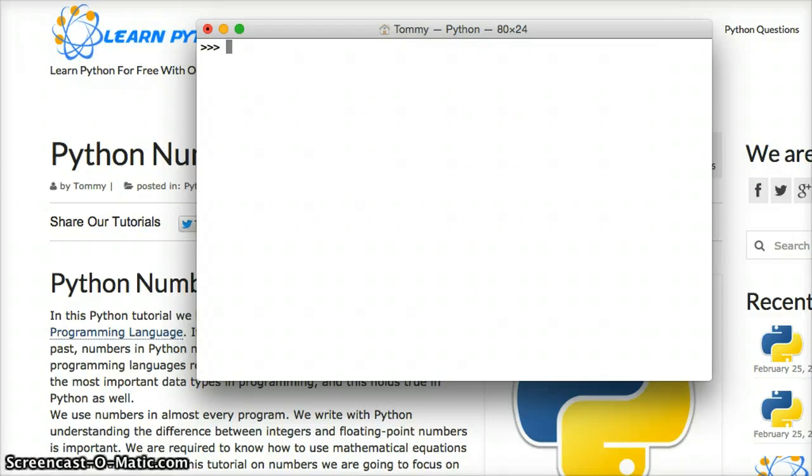To add two numbers together, we use the plus sign. So if we want to add 5 plus 4, we use the plus sign in between and we hit return. We're going to get 9. If we want to add 789 plus 89, we get 878. Pretty simple, pretty straightforward to do some addition.